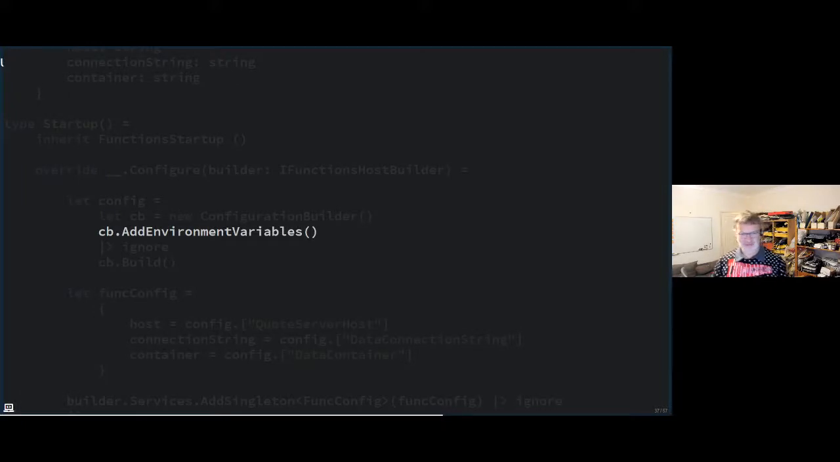I'm using the standard .NET configuration stuff. So I do configuration builder, add environment variables, and that means that when the function runs, it will look in environment variables for its configuration settings.